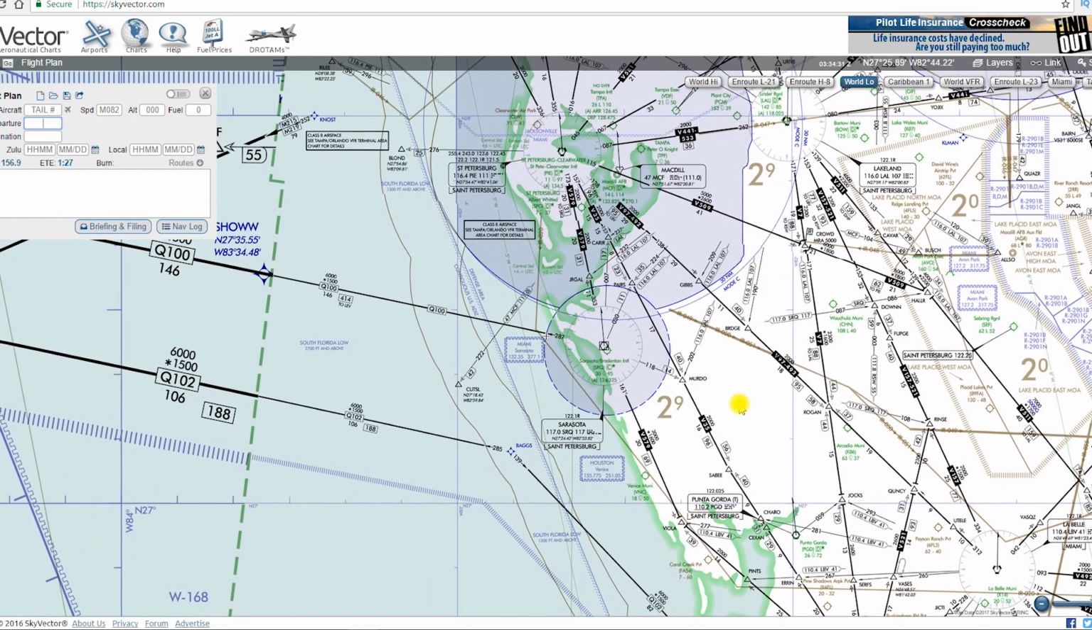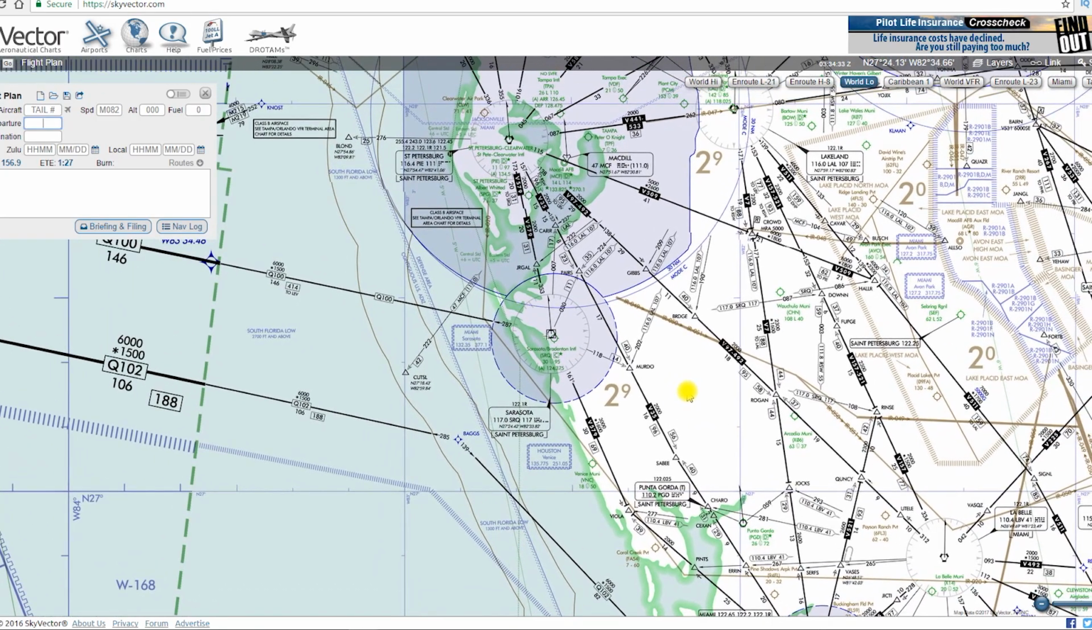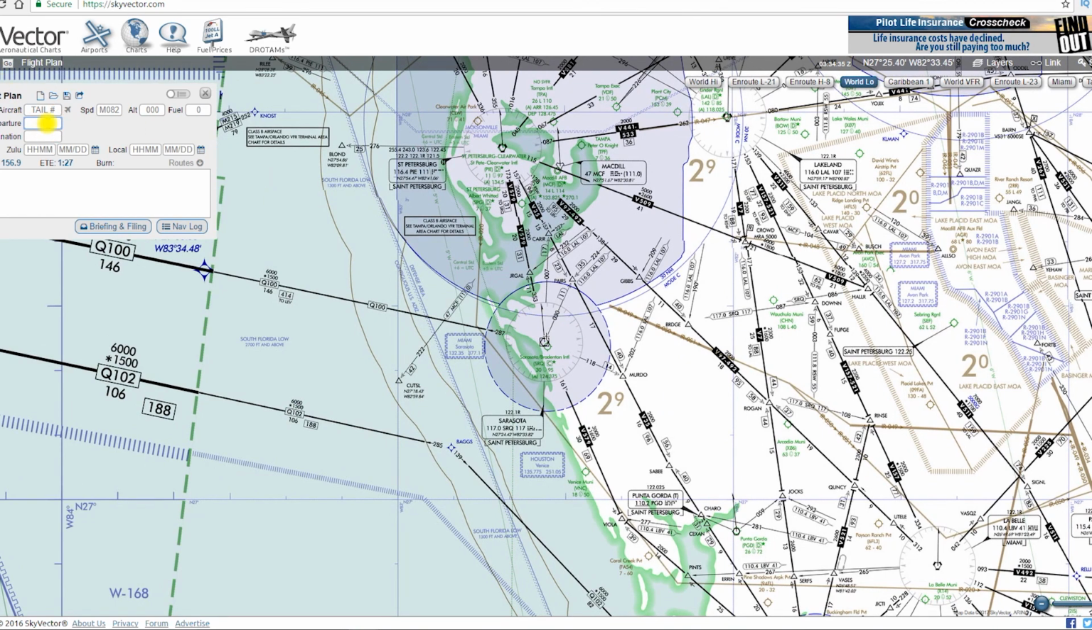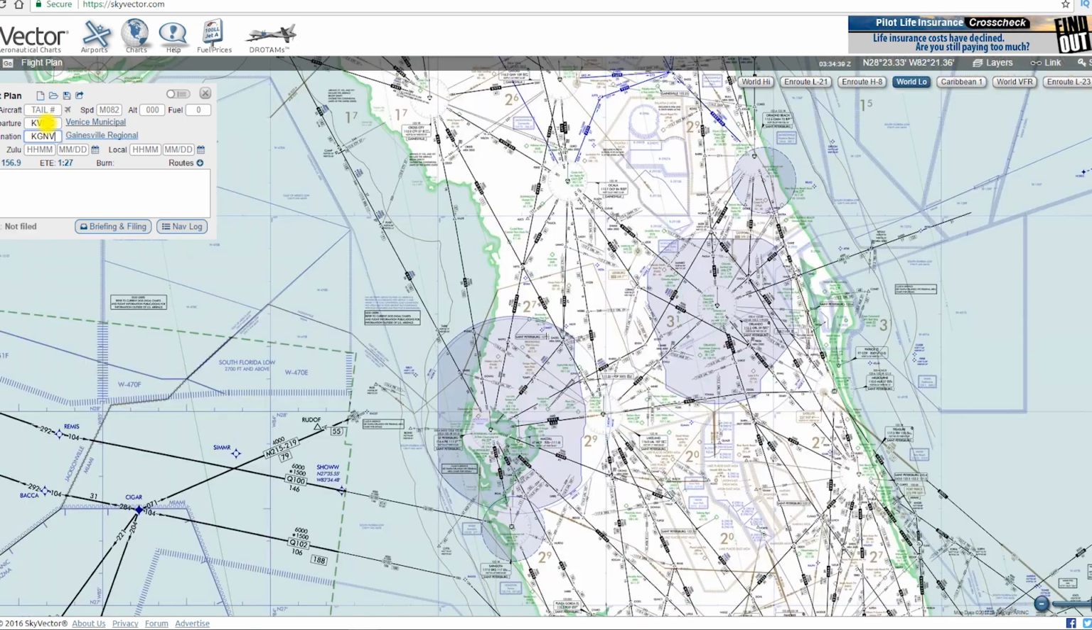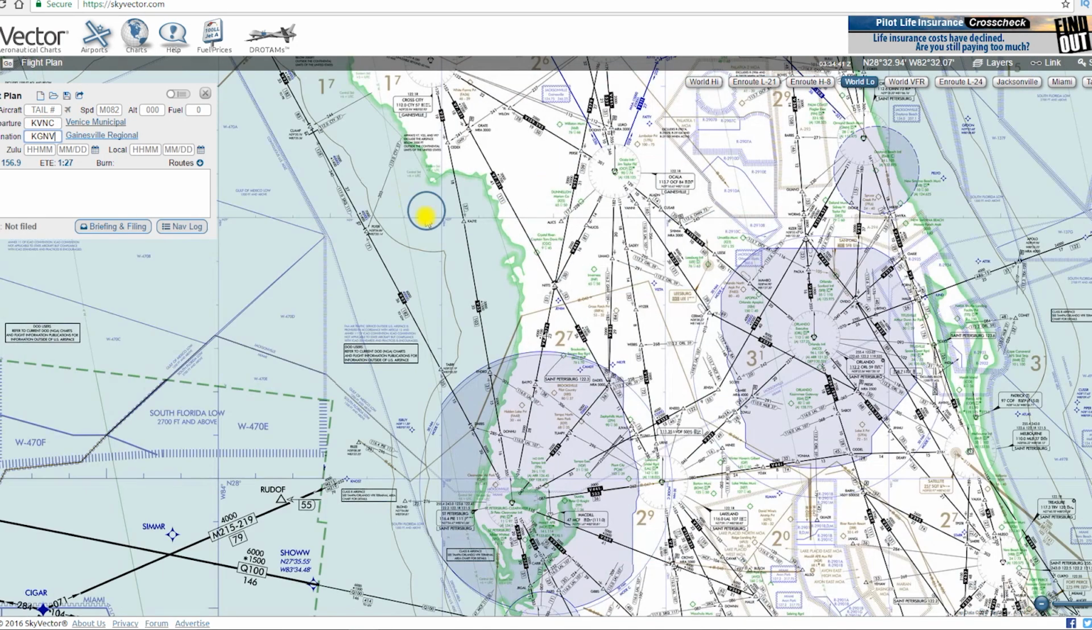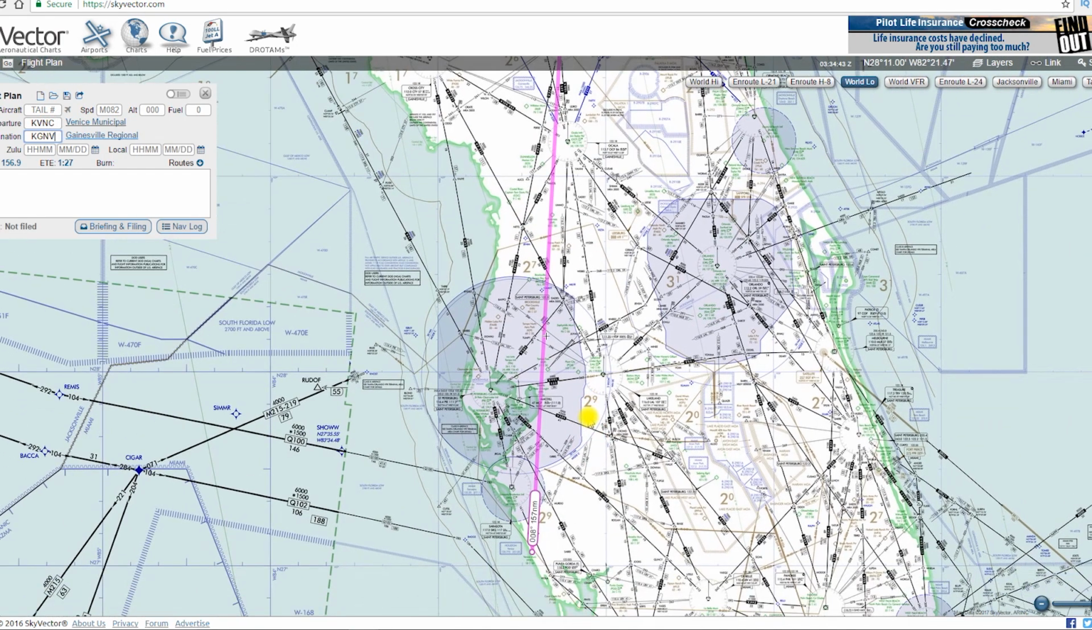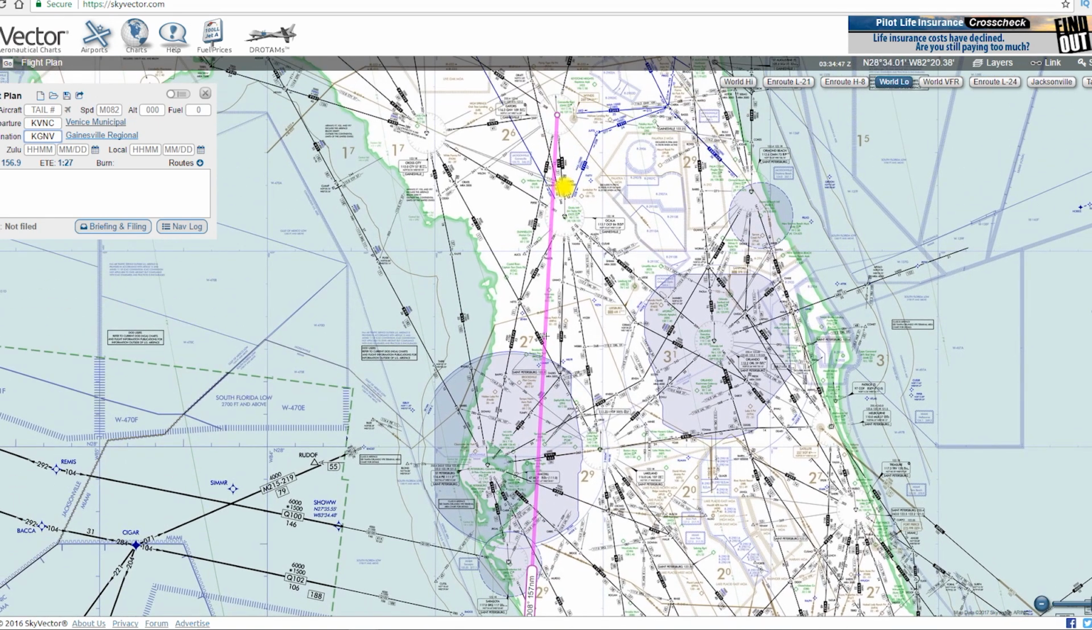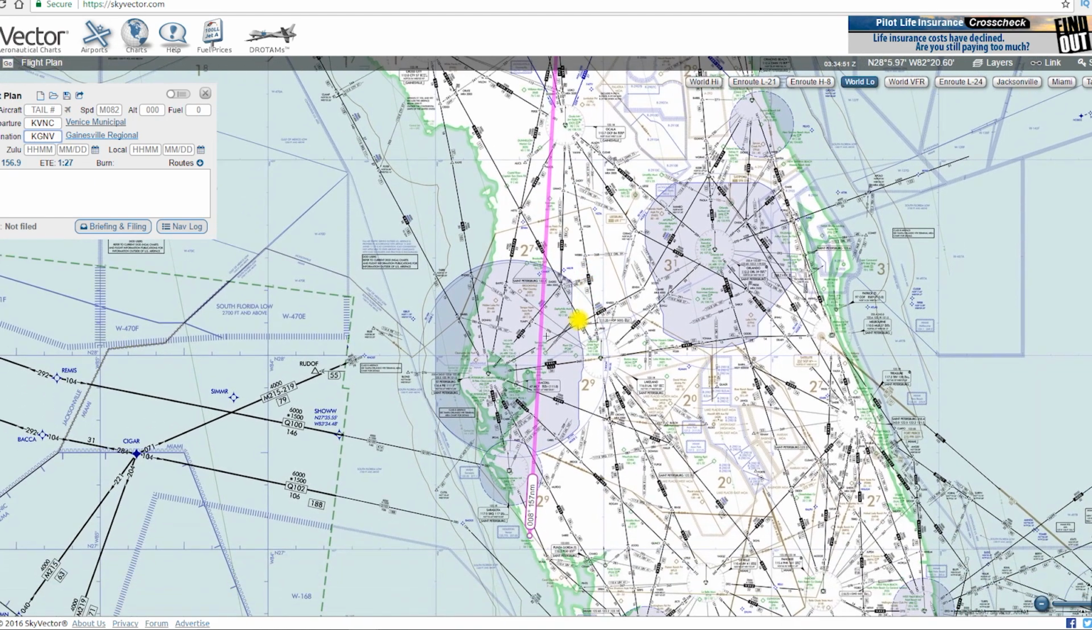So for starters, of course, we have to figure out where we're going. And today, we're going to be going from the Venice airport to the Gainesville airport. So I'll type in KVNC to KGNV and take a quick glance over what that route looks like. If we were to go direct, we would be going through some Bravo airspace, not too big a deal when you're flying IFR, and about 157 miles to cover.